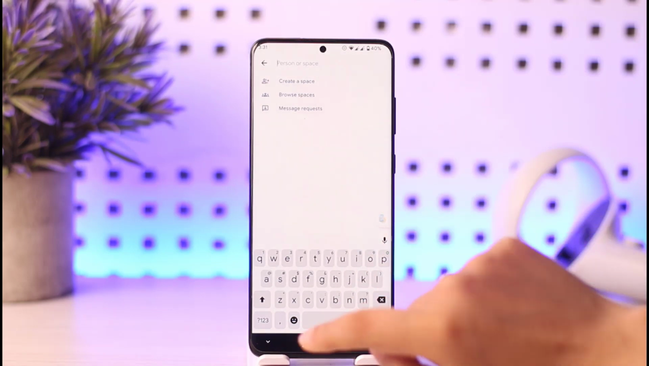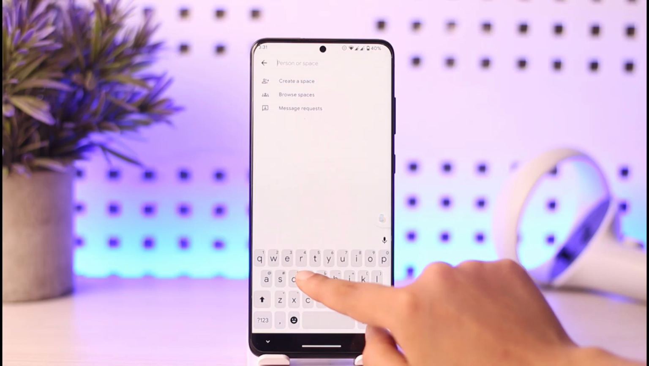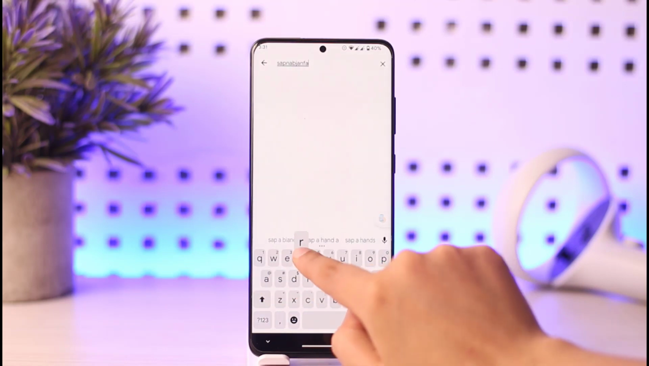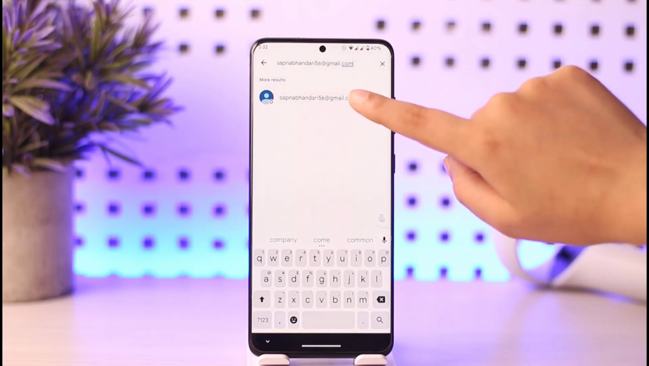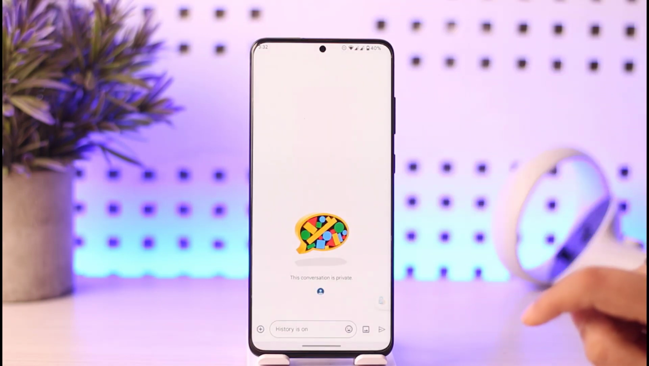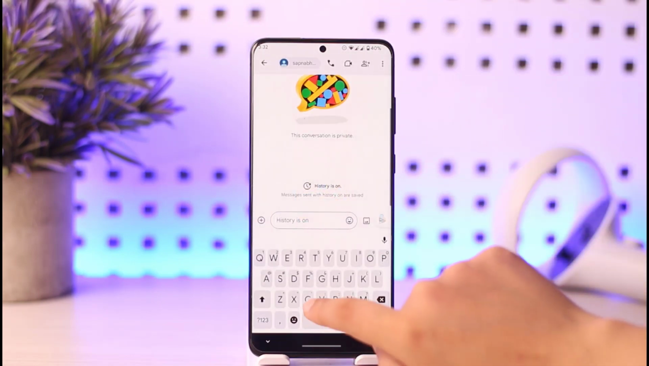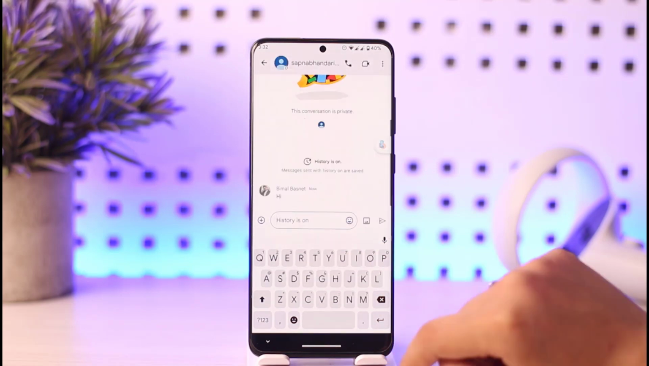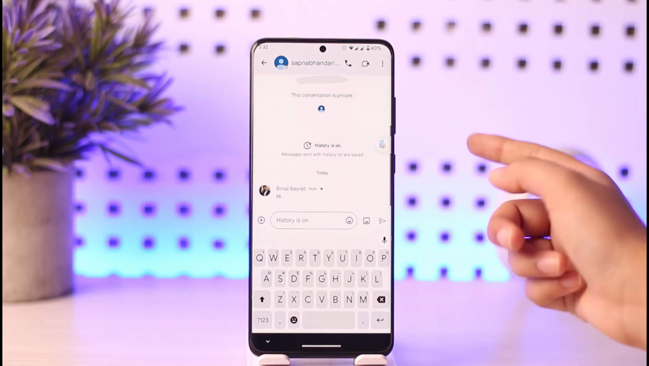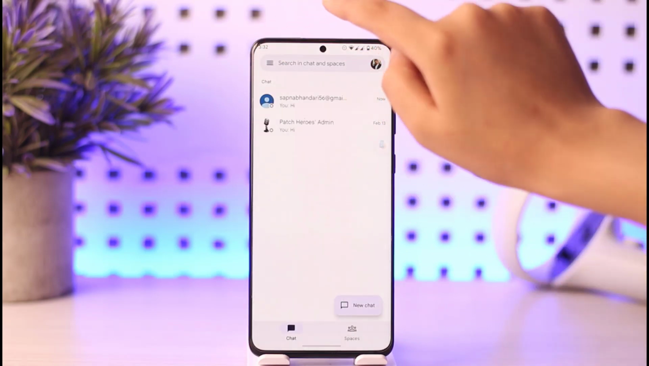You can go ahead and search for a person by their email ID. Let's go ahead and search this person. You can see once you search it, you will be able to find that person. Go ahead, tap on that person's name, and here you go. You can simply go ahead and send a text to that person, and the text will be sent over here. Go ahead, send it. You have entered that person over here in your Google Chat, right?